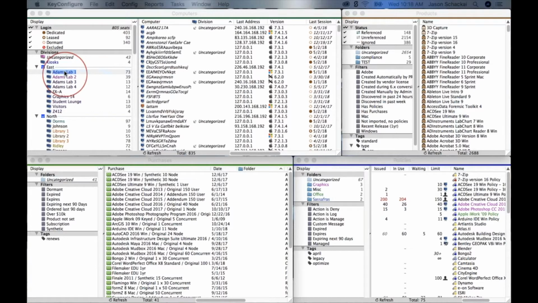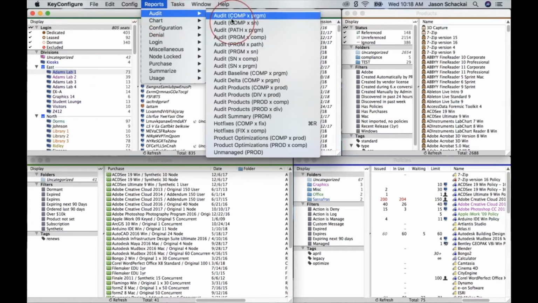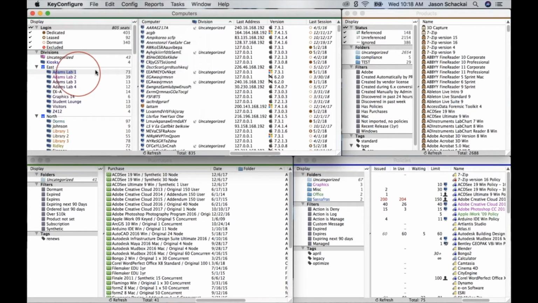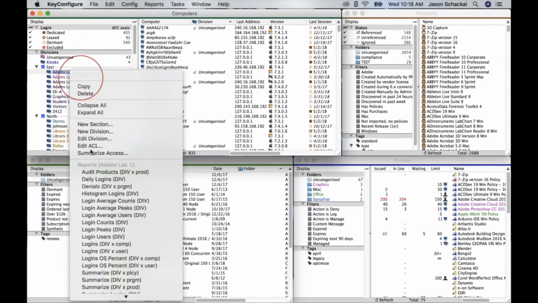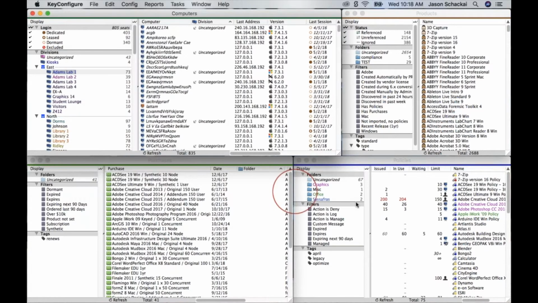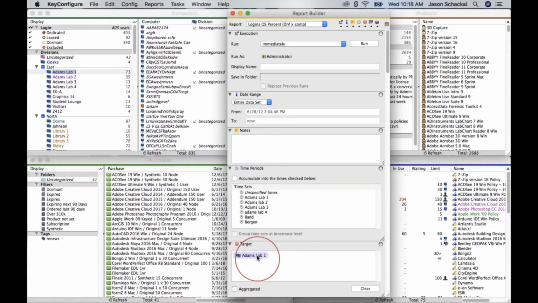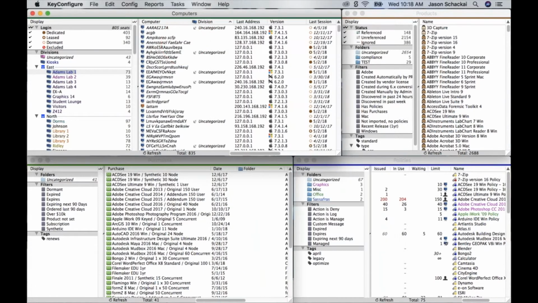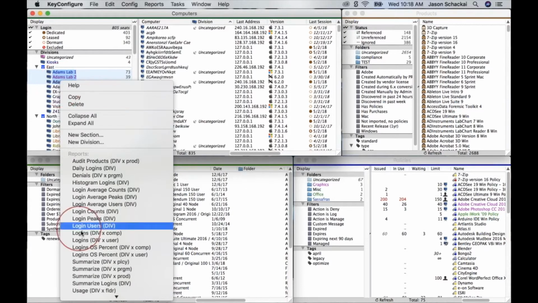If I wanted to run a report specifically on Adam's lab, rather than selecting it as I did before up here, and dragging that division name in, I can right click right on the selection and see all the reports that are available that can be run on that division. And all that happens if I make a selection here is you just see it pre-populates with the selection. I can make a multi-select and do the same.